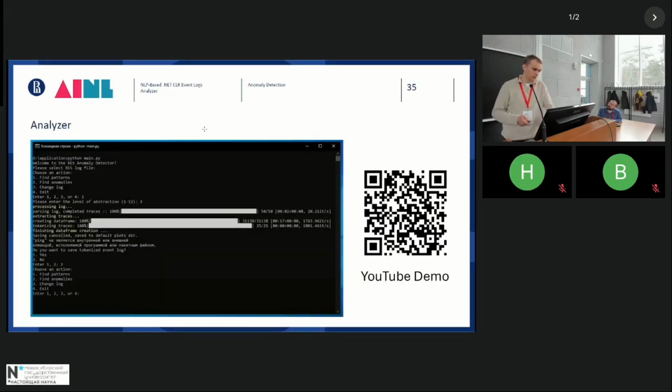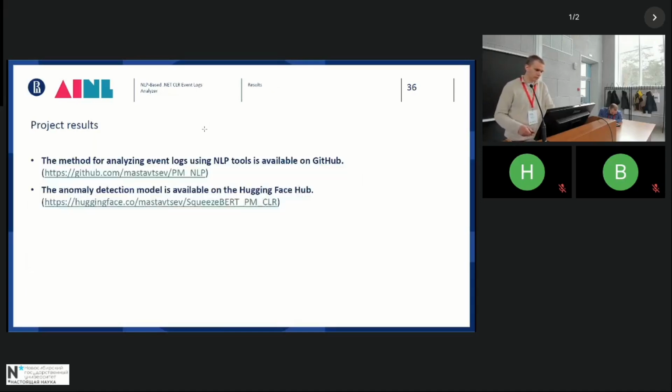I also created a simple command line tool for using this model and using algorithms for pattern detection and anomalies detection, and presented it in the same simple demo. And the results of the project: the tool that I've shown to you is available on GitHub, and the model is available on Hugging Face.